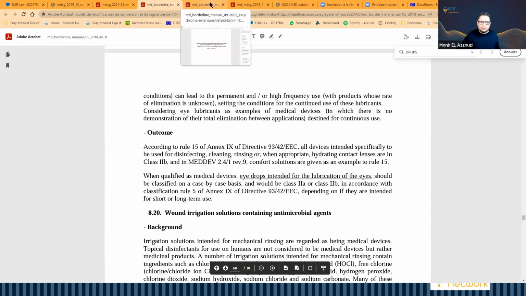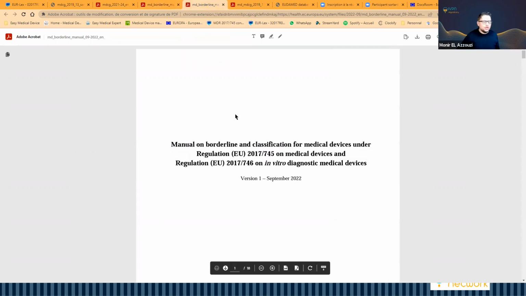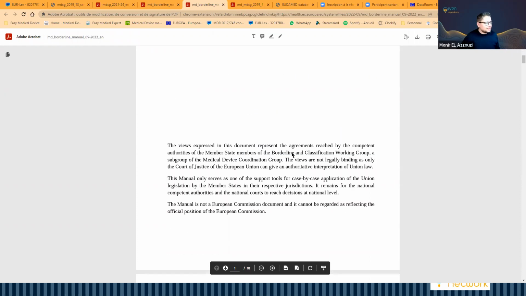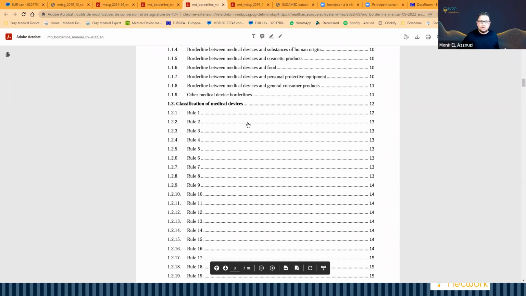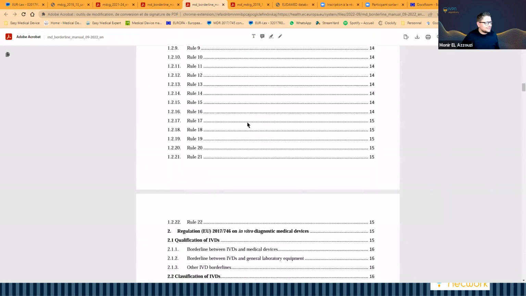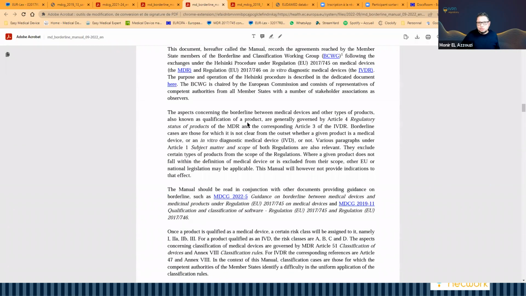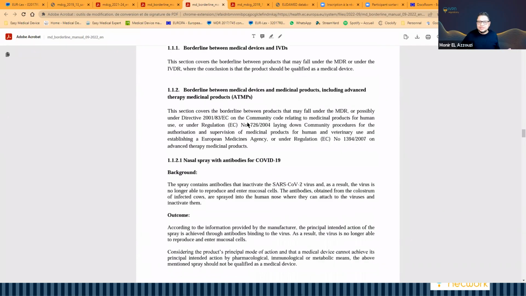What they are doing now, they are creating a new borderline manual which was just released this month. So this is the borderline manual that is released for the regulation EU MDR. And they are again doing this exercise to look at the different products and look at the regulation for each of them, so that you can identify which rule and which classification applies to the product. So this is starting to be available, but it's not complete as yet.